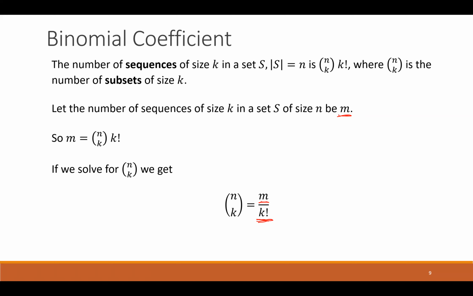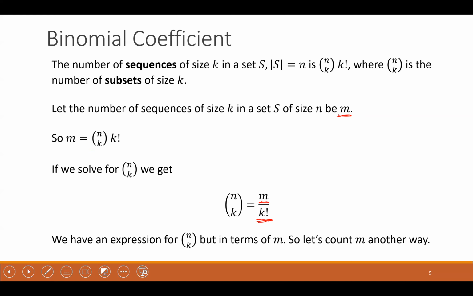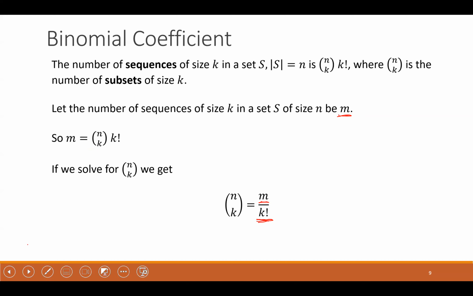Okay, so what we're going to do is count the number of sequences of size k, but just using a different method. And then we'll plug that value in.